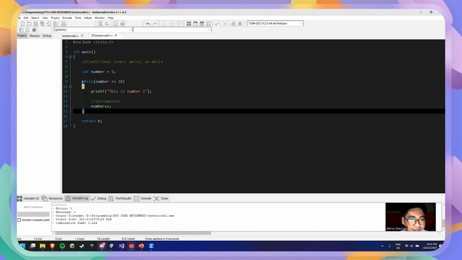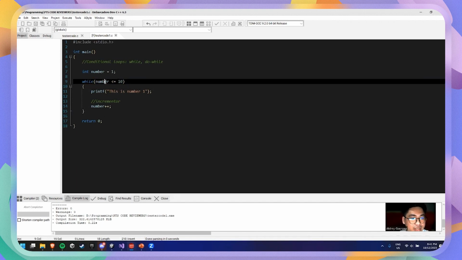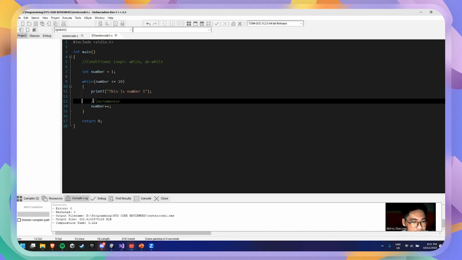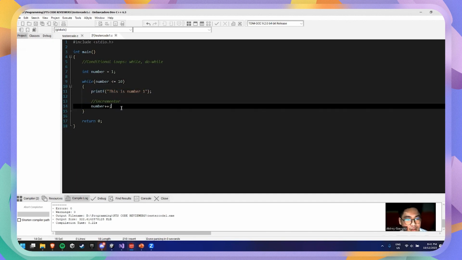So we go back to line 9. Is 2 less than or equal to 10? This is true. Print again, "this is number 1." And then increment it again by 1. Once you increment it again by 1, that value 2 now becomes 3. So now, are you seeing the pattern?